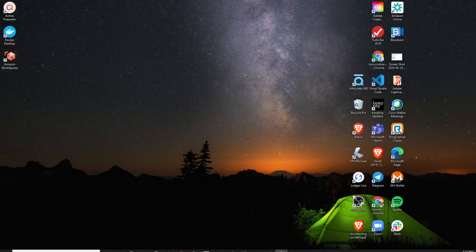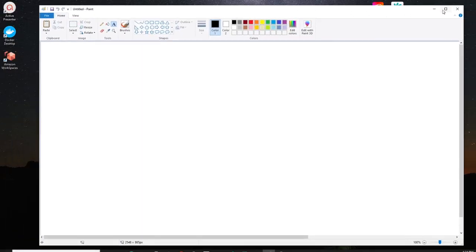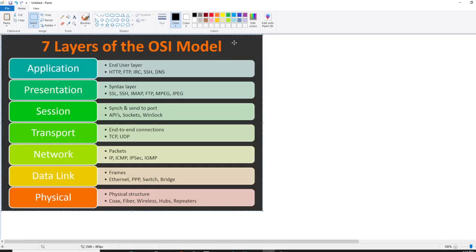What I want to do first is open up Microsoft Paint, or just Paint here, and paste in the OSI model. So here it is. By the way, if you're not familiar with this, OSI stands for Open Systems Interconnection. It was created by the ISO, the International Organization for Standardization. So the ISO created the OSI, and these 7 layers were actually created in 1977.